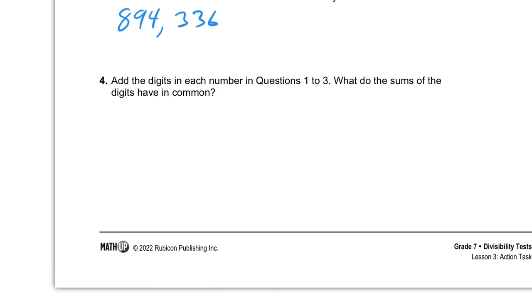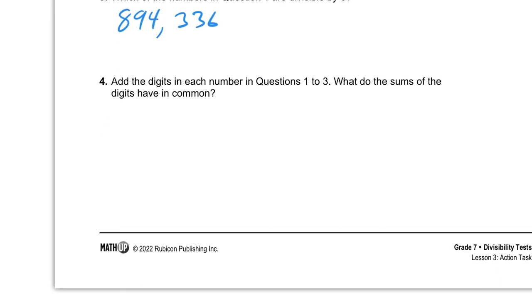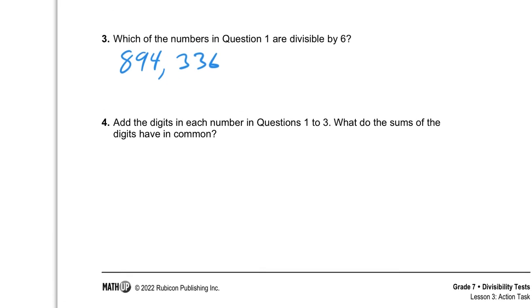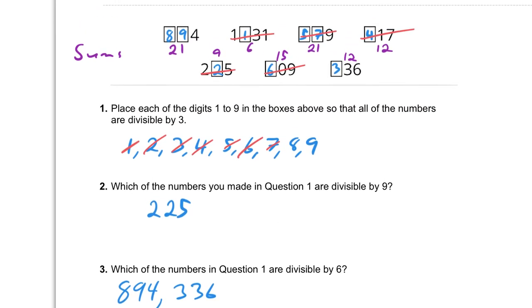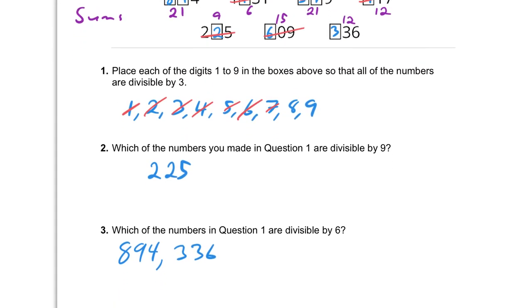Finally, our question here at the end is, add the digits in each number in questions 1 to 3. What do the sums of the digits have in common? All right, let's do it. We've already made the sums for number 1, and the sum of number 2 is going to be 9. 2 plus 2 is 4 plus 5 is 9, and 8 plus 9 is 17. Well, we've done this one as well. This one is 21, and this one is 12.